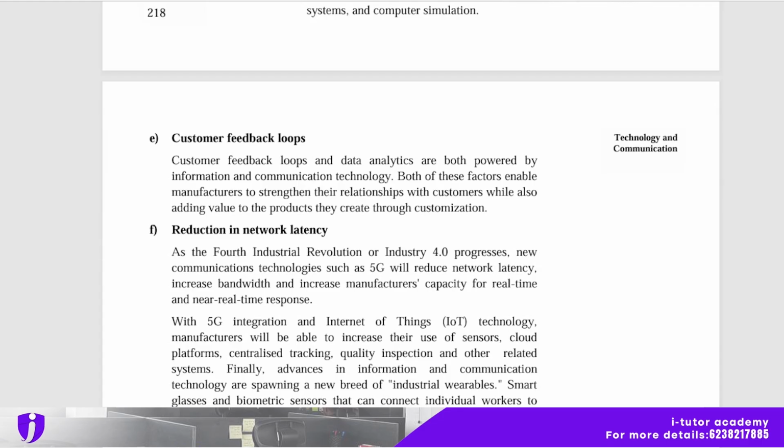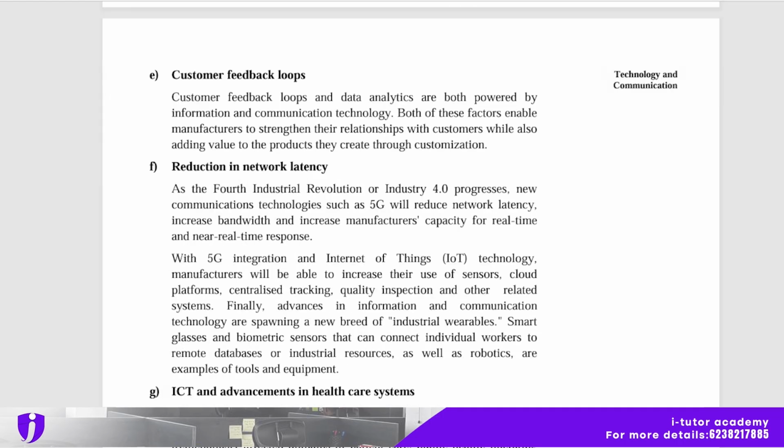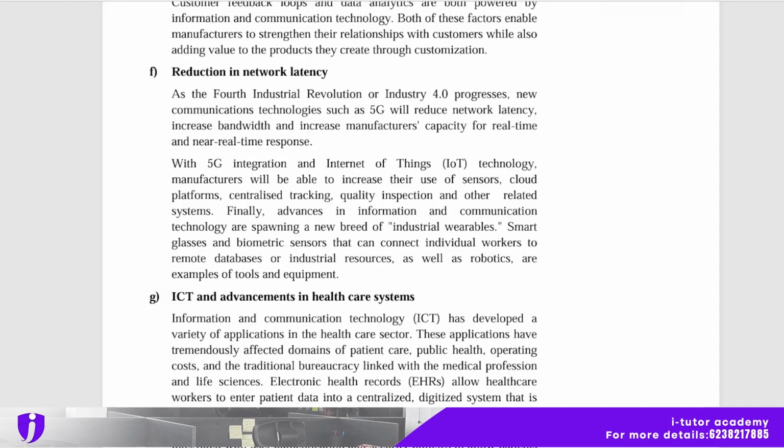Customer feedback loops and data analytics are both powered by information and communication technology. Both of these factors enable manufacturers to strengthen their relationship with the customers while also adding value to the products they create through customization. Reduction in network latency.